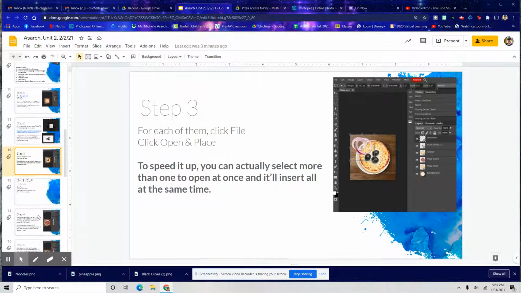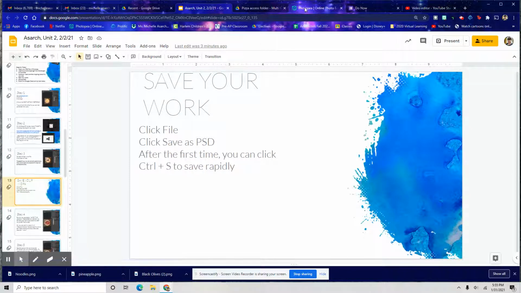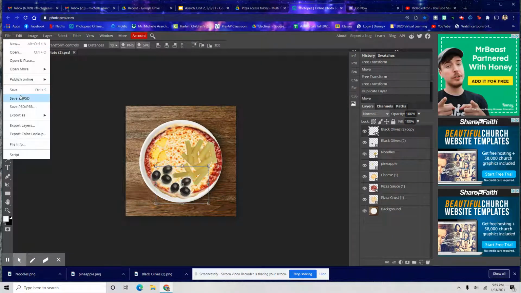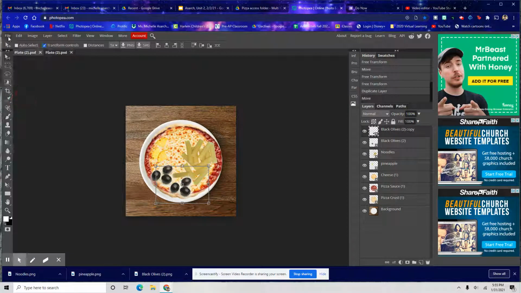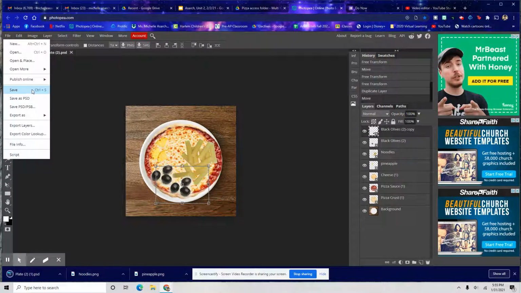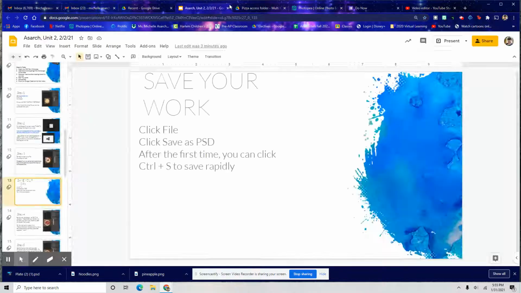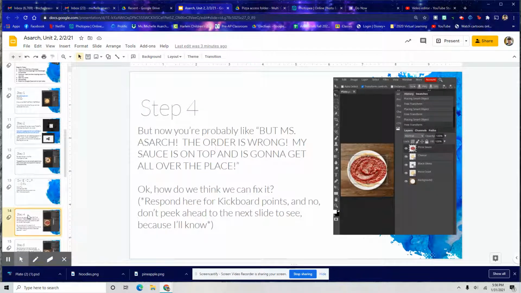Super fast, super easy. You're going to save your work. So for quick save, File, Save as PSD. After this, you can just hit Control S to save it really quickly. Whoops. I need to stop doing that.